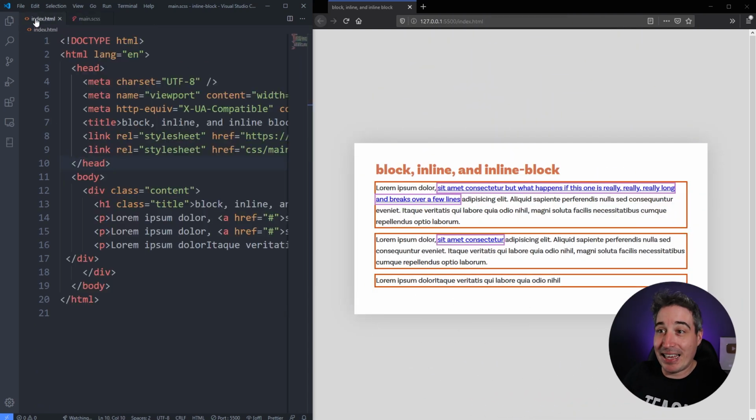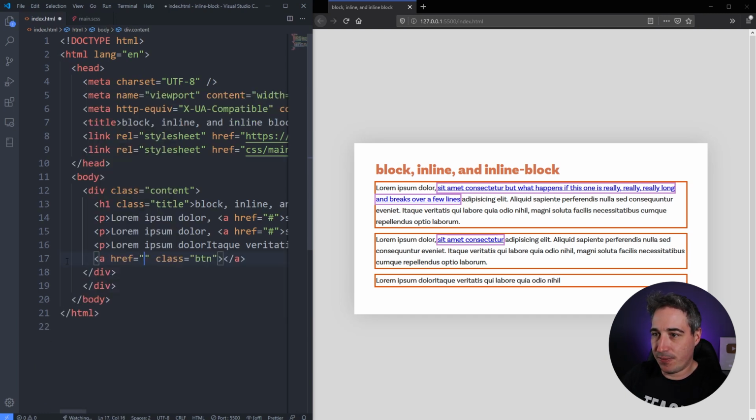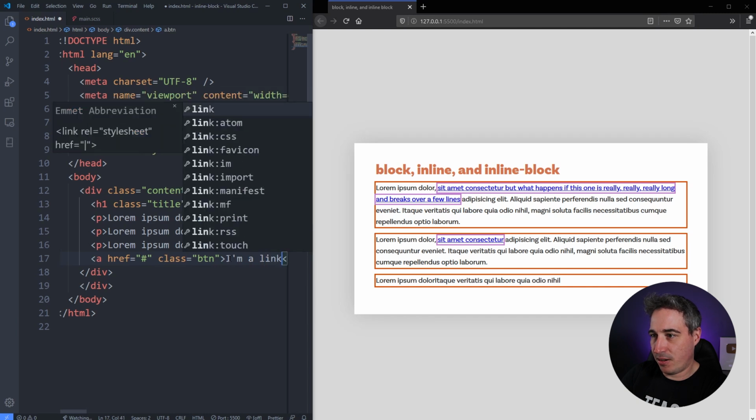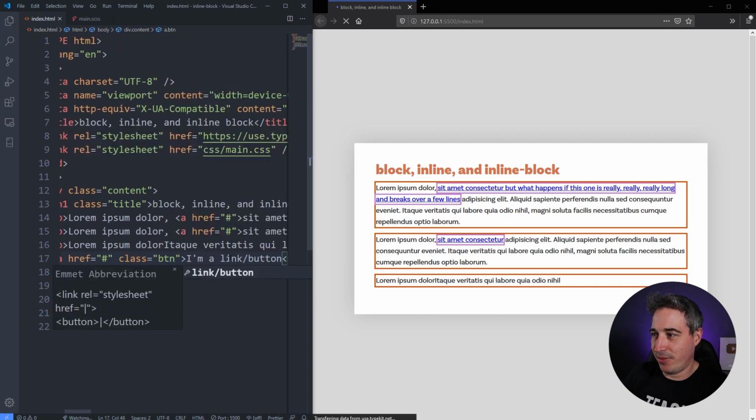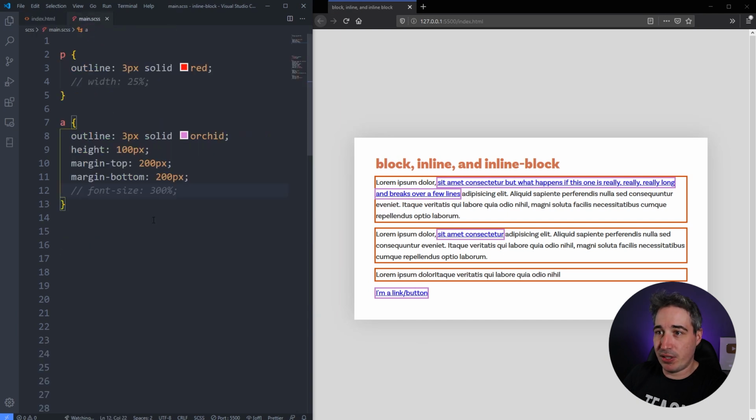So the example that I like to give for this is when we style links as buttons. So I'm gonna do a link here, btn. So I have a link with a class of btn. I'm not gonna have it go anywhere, and we'll just say I am a link slash button. There we go, and we get it down there. And we have the class of btn on here. So when I come up to here, let's select that .btn.